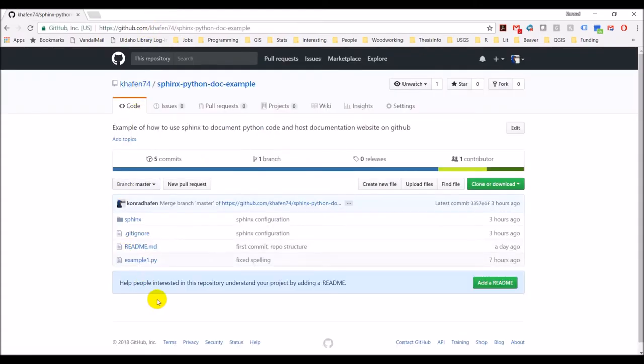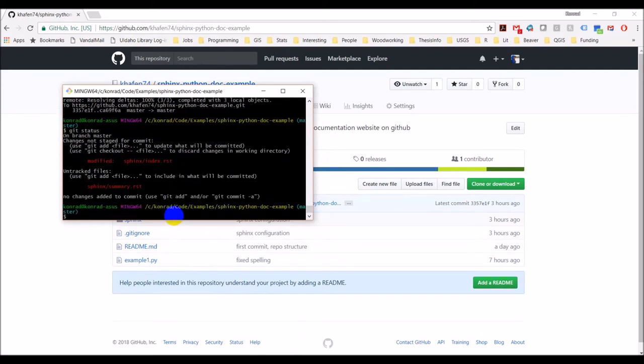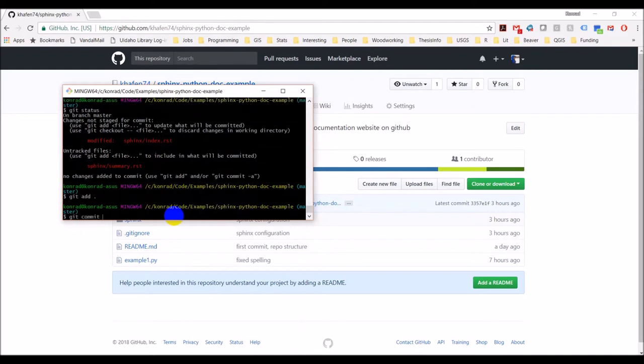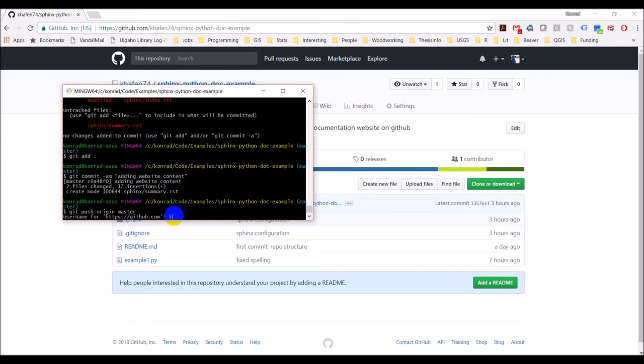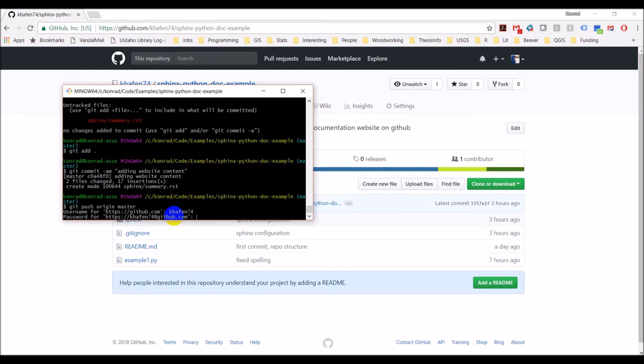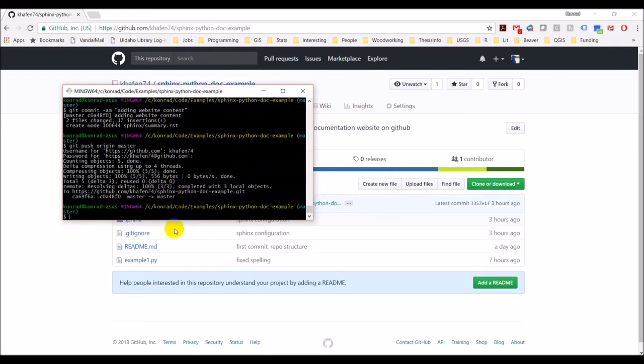Now, let's push those files up to GitHub, and I'll show you I can host this website on GitHub for the last part of this. So git status, we have those files, we just added one file. So let's do git add all the files, git commit all message, adding website content, and we'll git push origin master. Username and password. Okay, and that's up there.